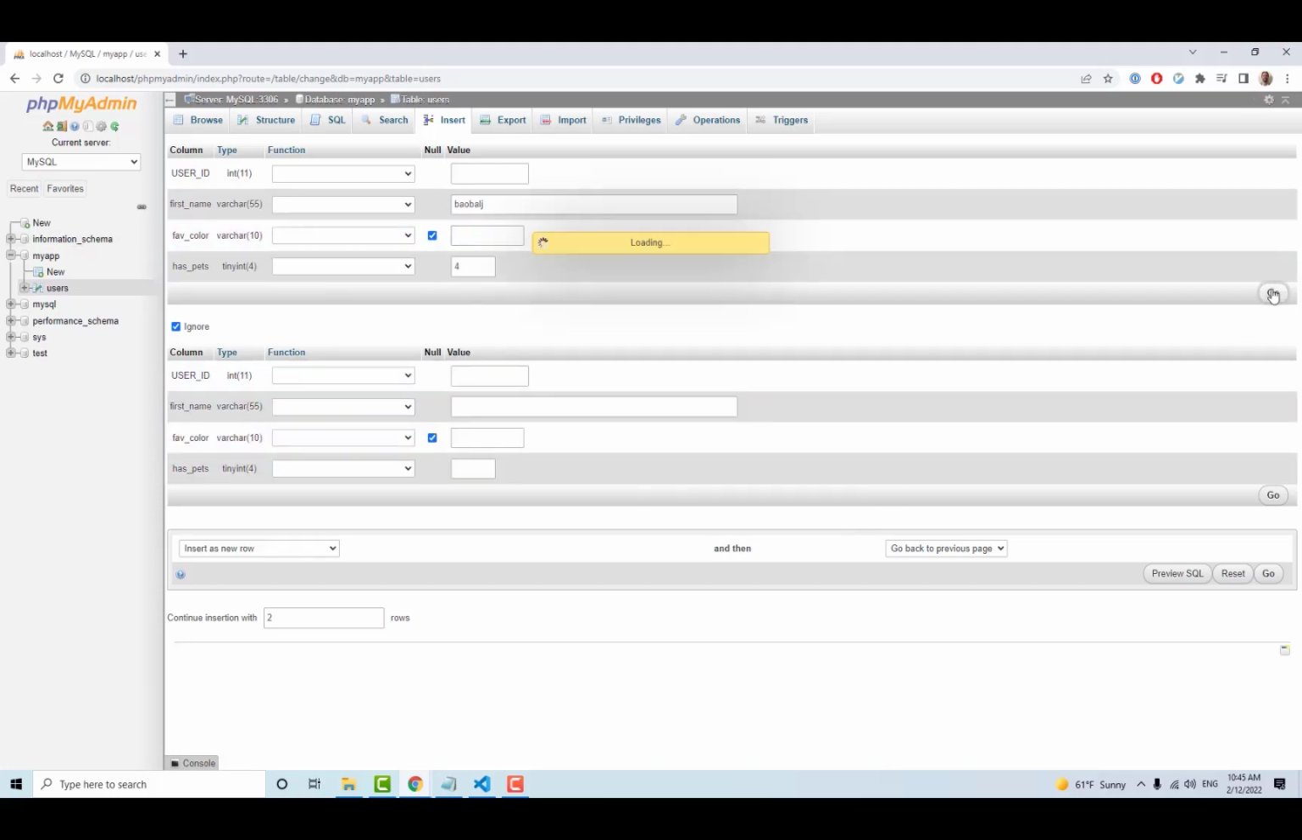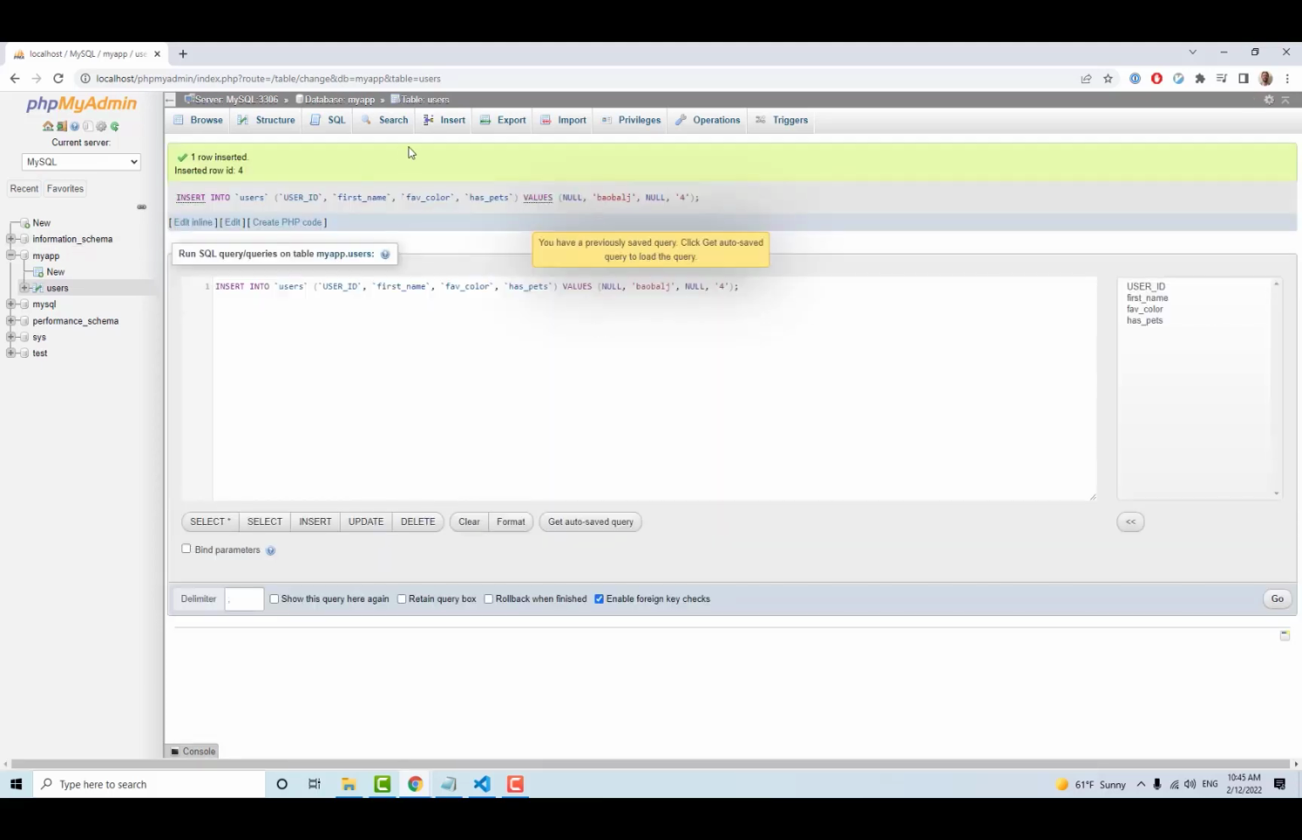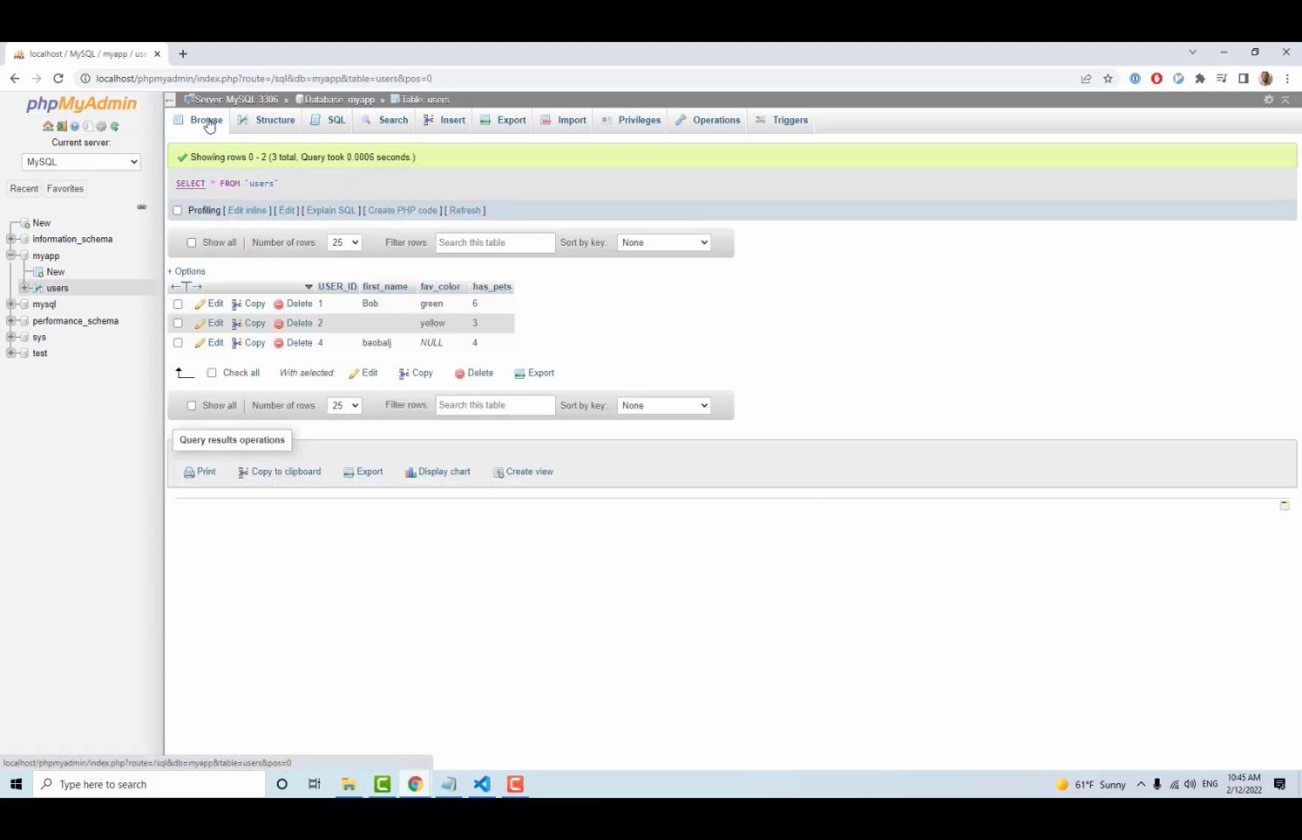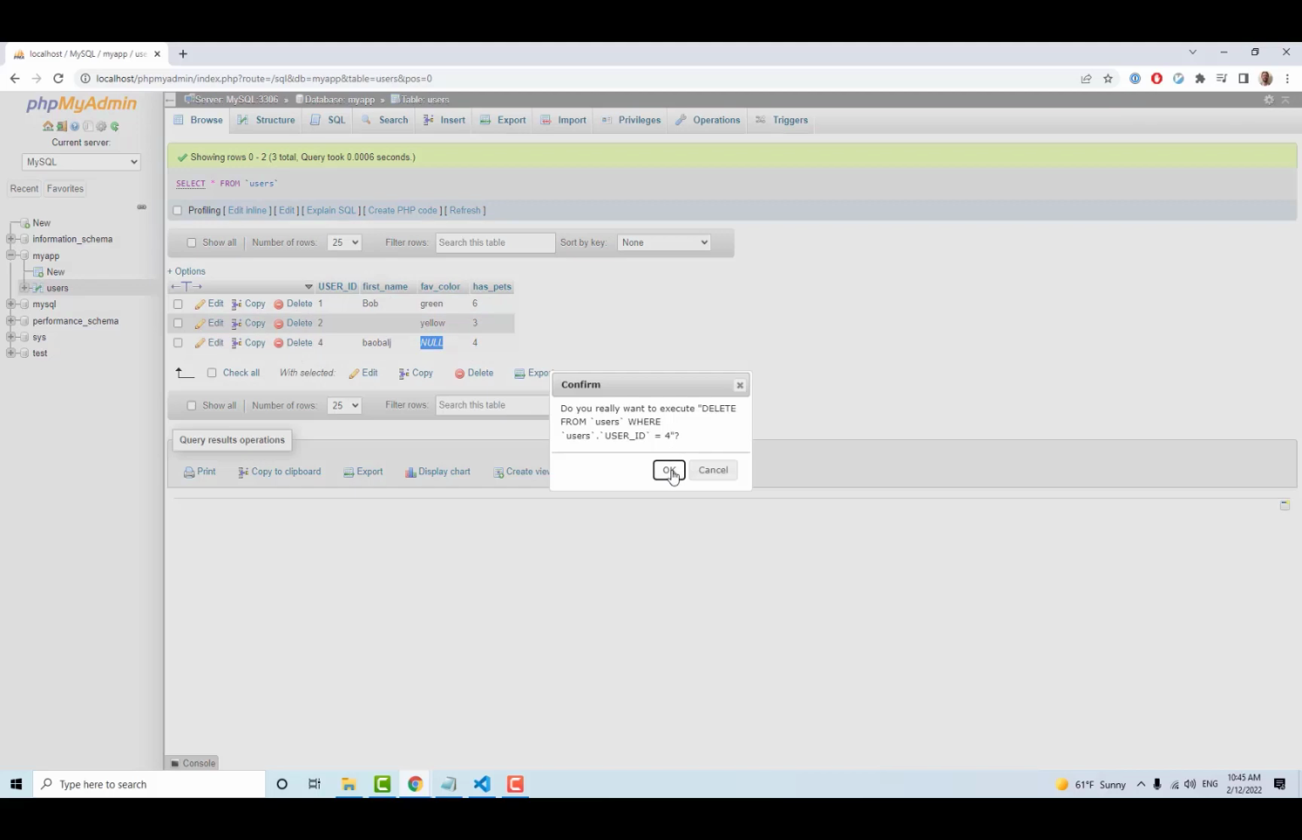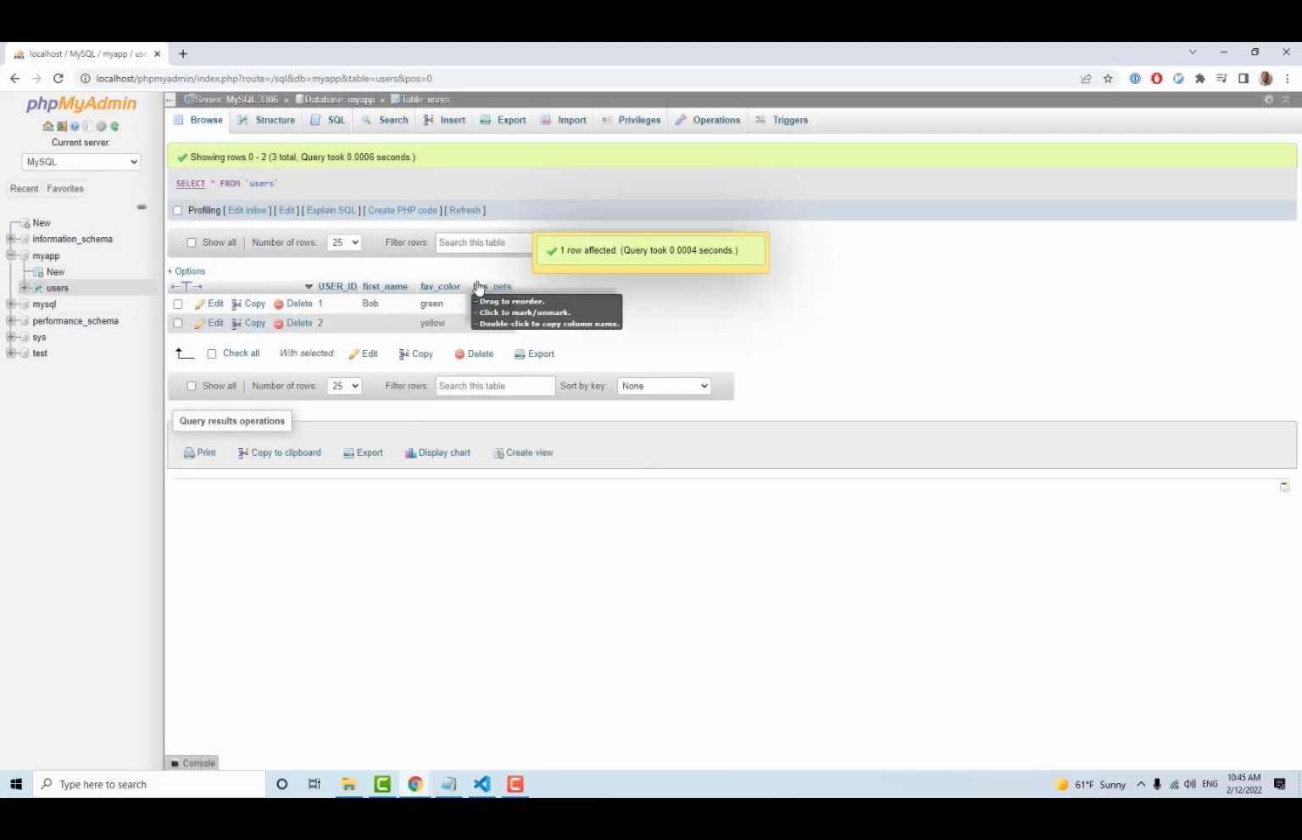So check this box and fave color will be null. So if I hit go, okay, hopefully it's null at least. I'll hit browse, and yes, so we get this null. So this means that this fave underscore color field is optional. So anyway, that is creating rows, and then you can also delete. So we'll hit delete here. Okay, so that's creating and deleting rows with the GUI in PHPMyAdmin.